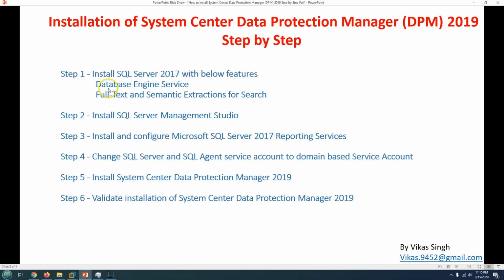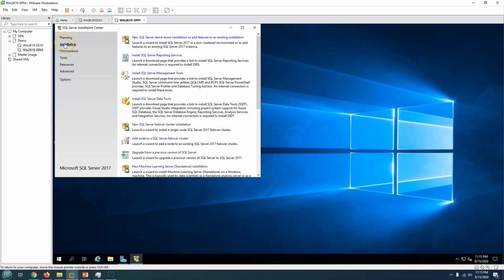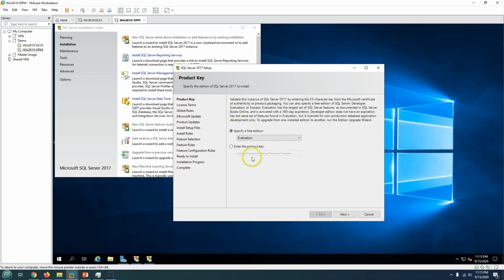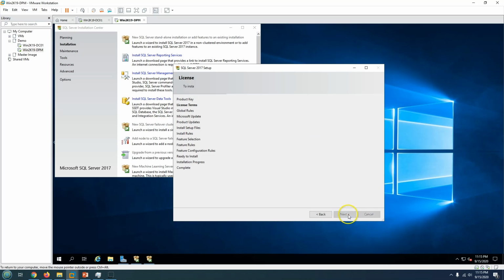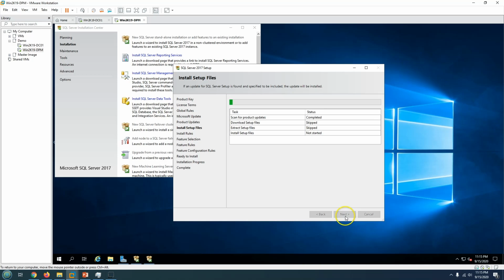We need to install the database engine service and full text and semantic extraction for search. These two features are required. From the SQL Server Installation Center, I'm going to click on install and then new SQL Server standalone installation. This is going to be a standalone SQL Server. Click on yes. I'm going to install in evaluation mode. Click next, accept the license terms, click next, and let's check for updates, click next.